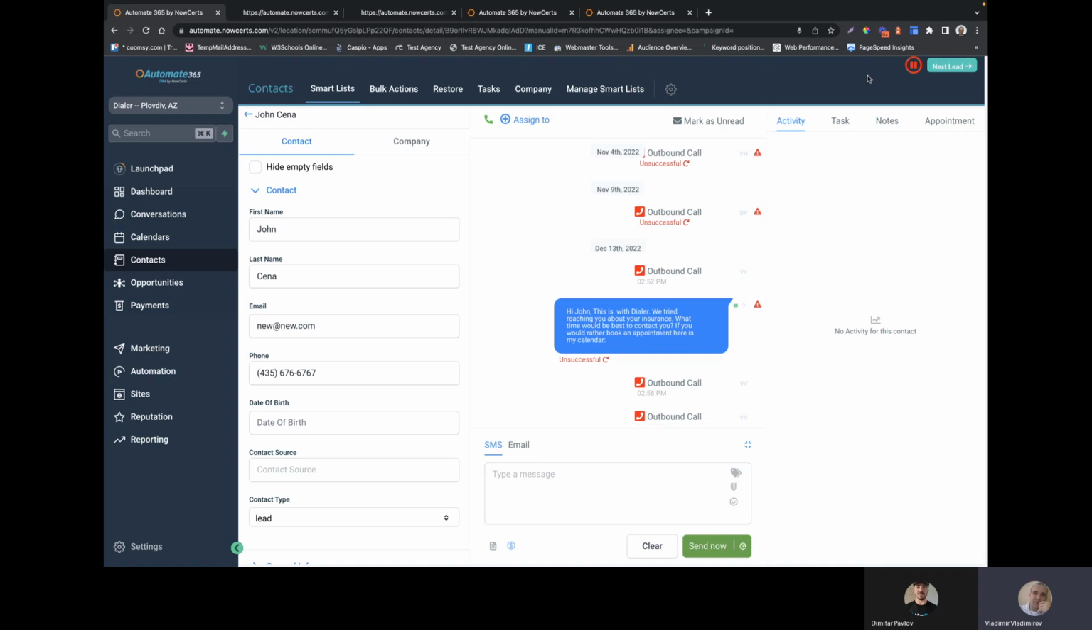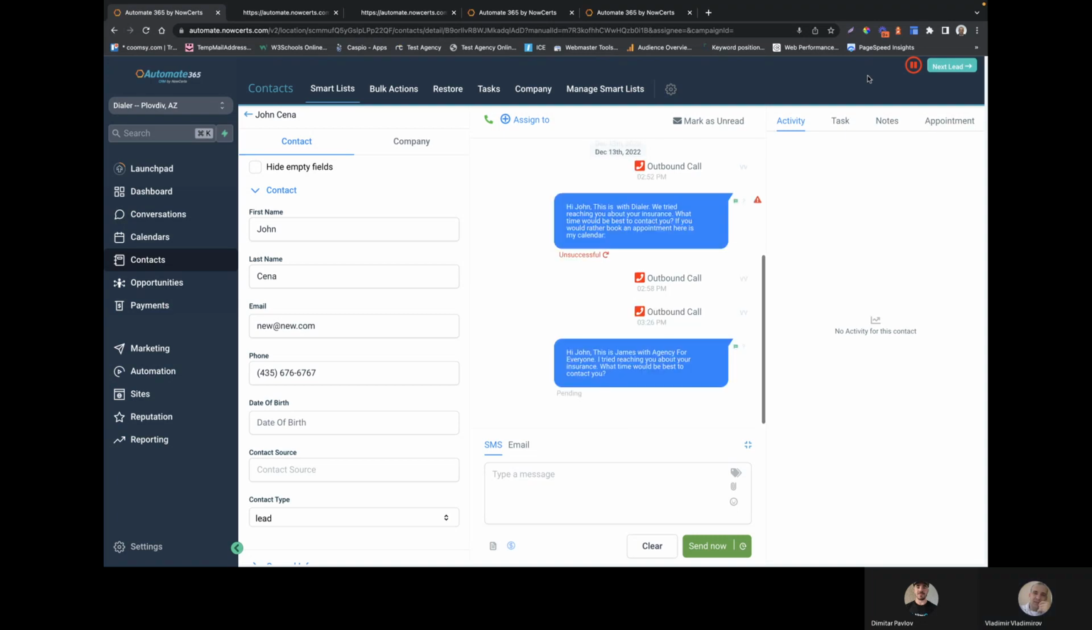So now that we have done so, what happens? Oh, SMS was sent. Yeah, so the system noticed that you clicked on no answer, and it automatically sent an SMS. Hi, John, this is James with whatever your business is called. I tried reaching out to you about insurance in this case. What time would be best to contact you?